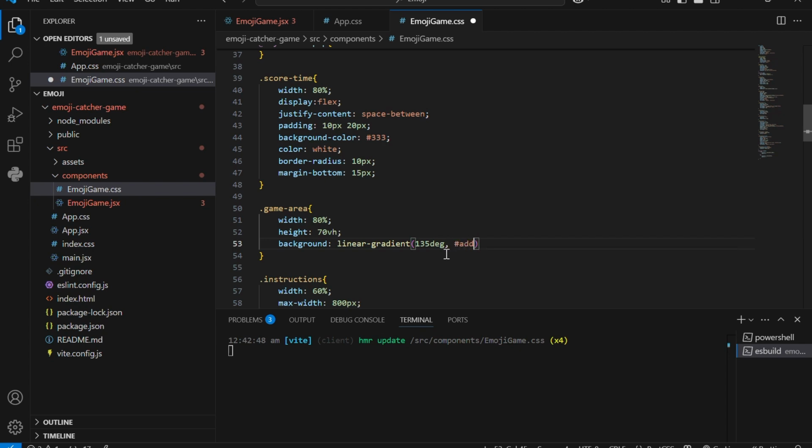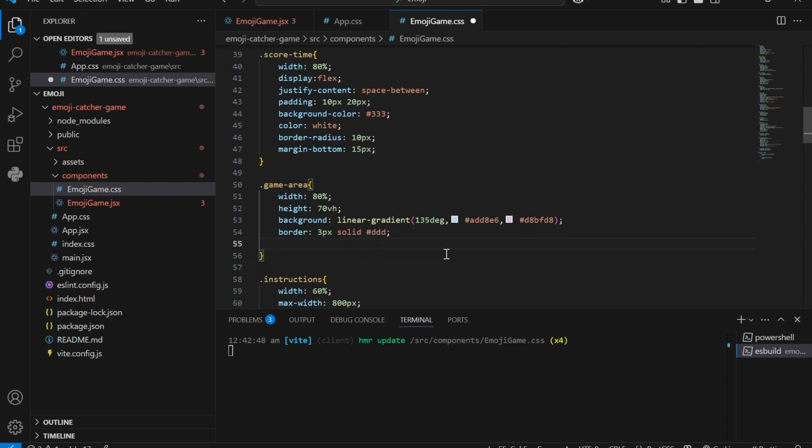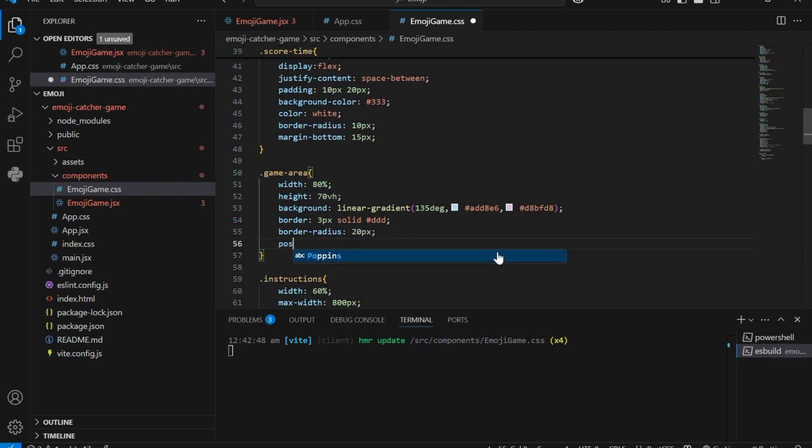Border radius 20px. Makes the game area have smooth rounded corners, making it look stylish and polished. Position relative. Allows emojis to be positioned absolutely within this area. Overflow hidden. Ensures that any emojis moving outside the area will be clipped and not visible.